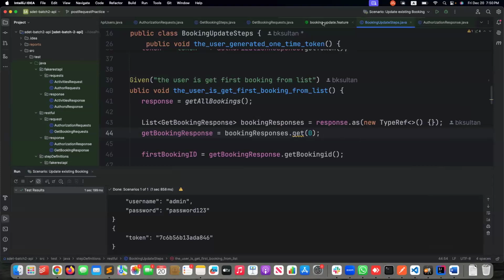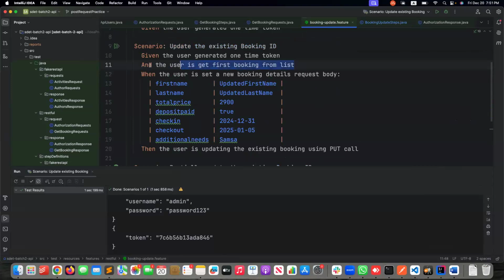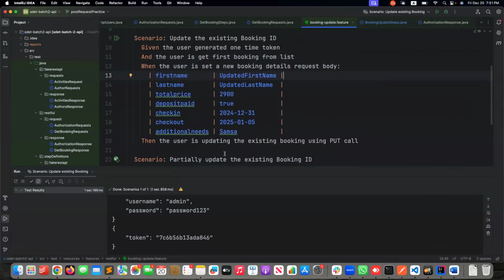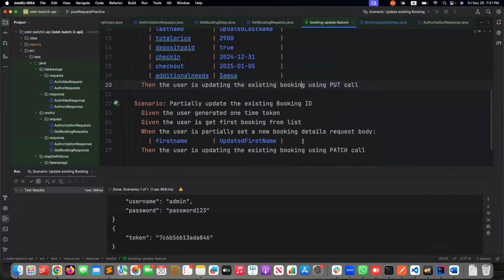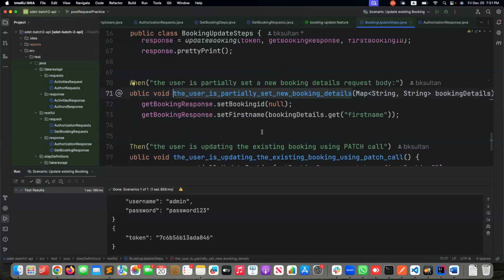So apparently here we get the first from the list, and then when the user sets a new booking details request body, then the user is updating the existing booking using put. Okay. You did patch or no? Oh, so this was supposed to be for patch. You already did it? Okay.